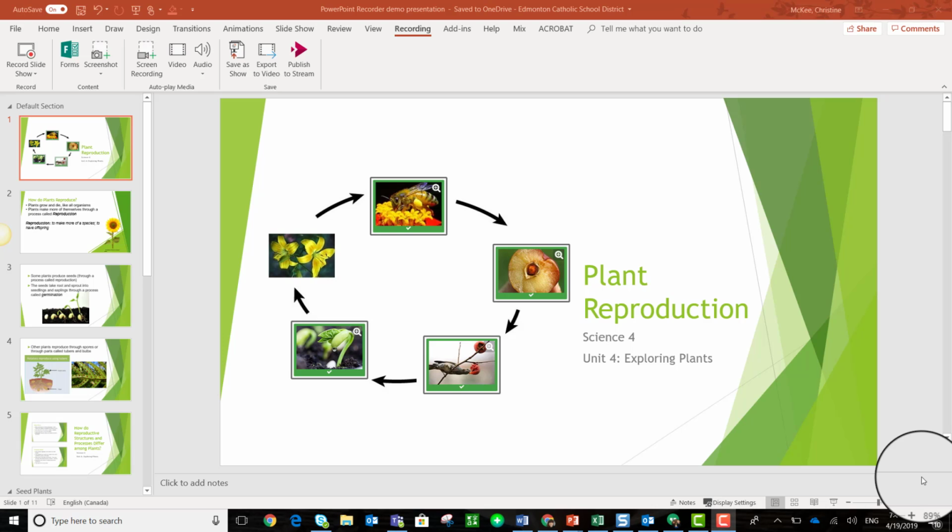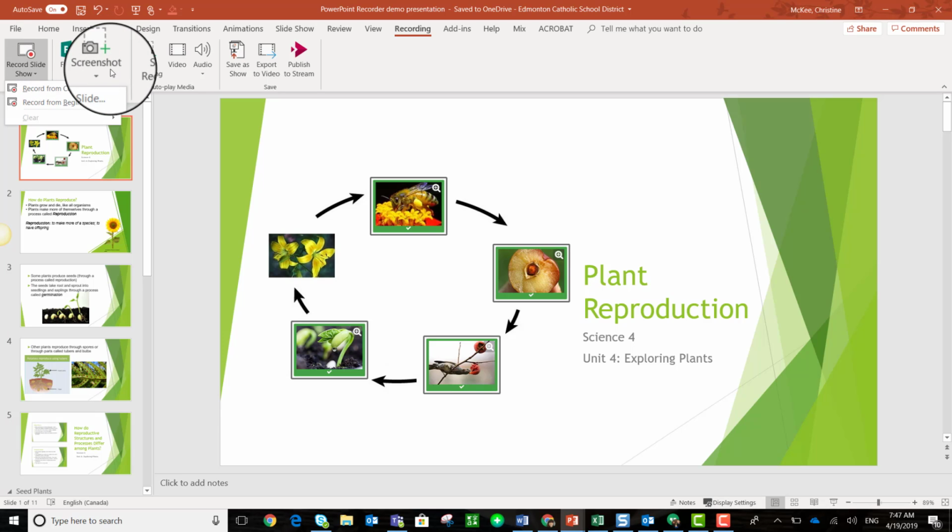In the desktop version of PowerPoint, you will find a powerful set of tools under the Recording menu. You can record an entire slideshow or just simply record individual slides. You can add screenshots, do full screen recordings, insert video and recorded audio, and even insert interactives, including Microsoft Forms.